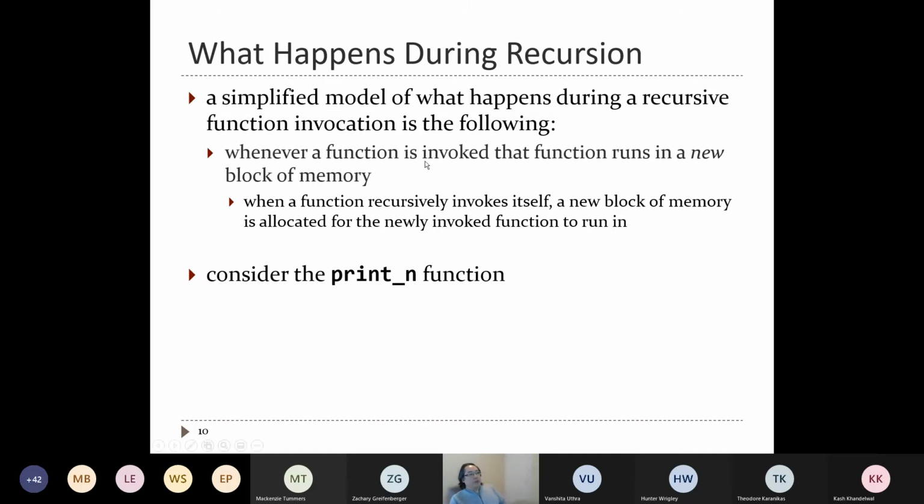A simple model is that every time you call a function, a version of that function runs in its own new block of memory. New is important here. So when I call println, some chunk of memory gets isolated where println can run. If println calls itself, then a new chunk of memory gets allocated for the second version of println. If that version calls println, then a third chunk of memory gets allocated for the third version to run. And they're all independent of one another. So when the third version runs, it does not affect the second version.